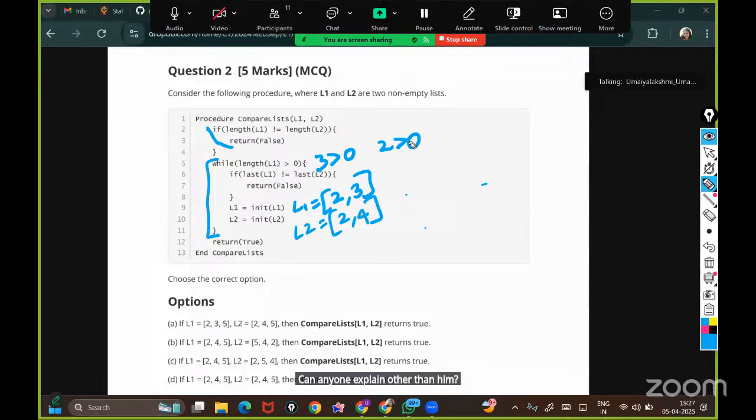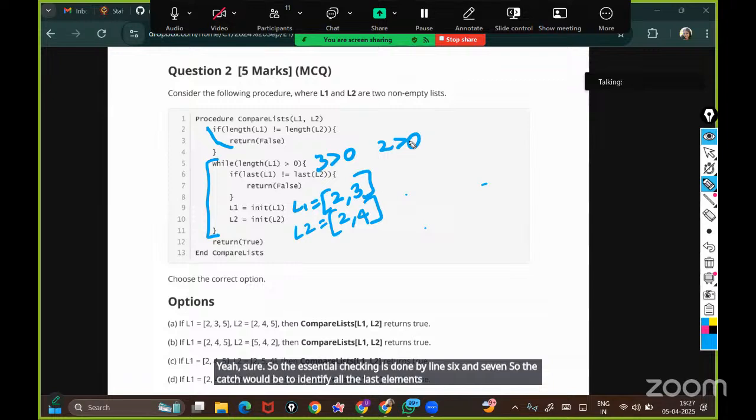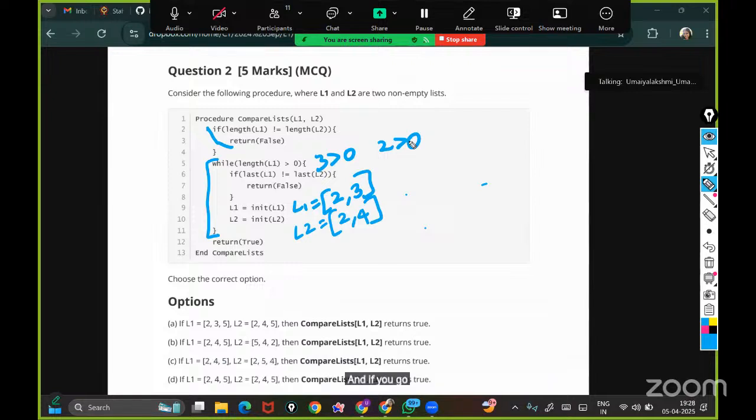Yeah, sure. The essential checking is done by lines 6 and 7. So the catch would be to identify all the last elements, I mean, last after doing init, and every last element after doing init would return eventually true. So you need to check for those statements for which this returns true. In the first option, 5 and 5 were true, so it will go to 4 and 3.